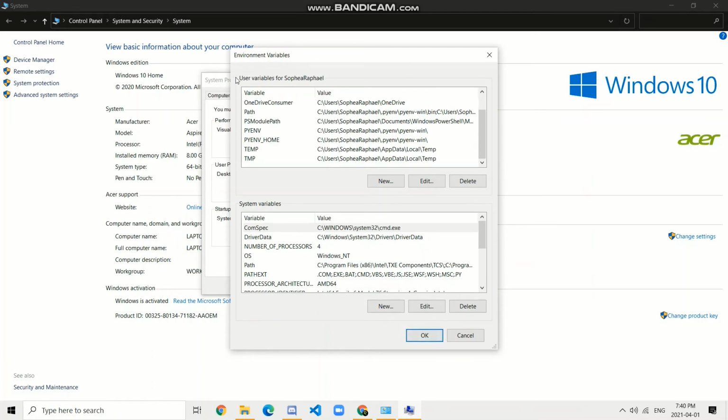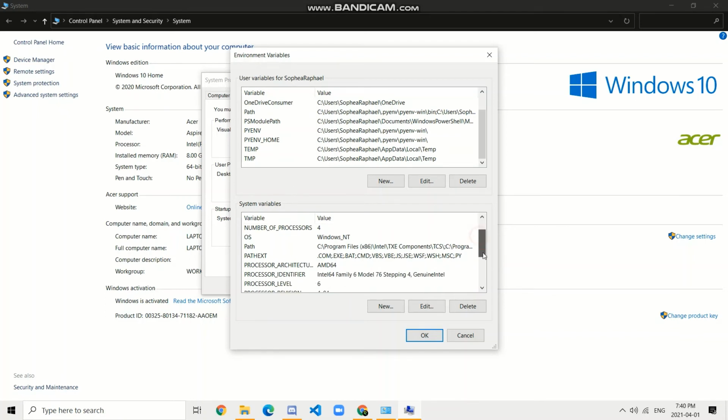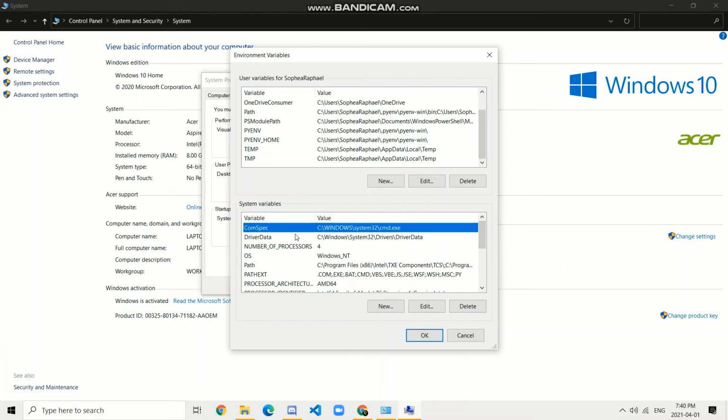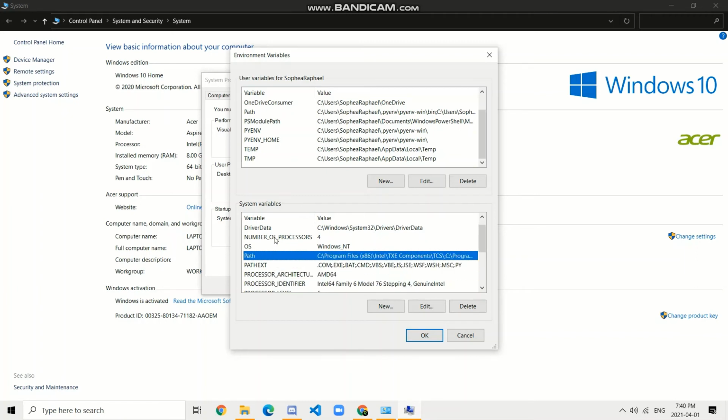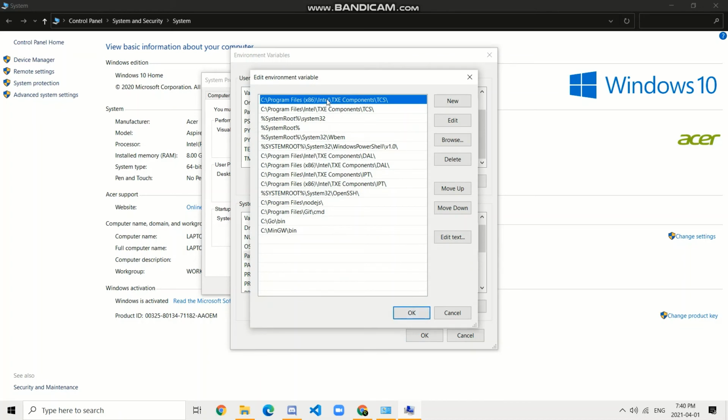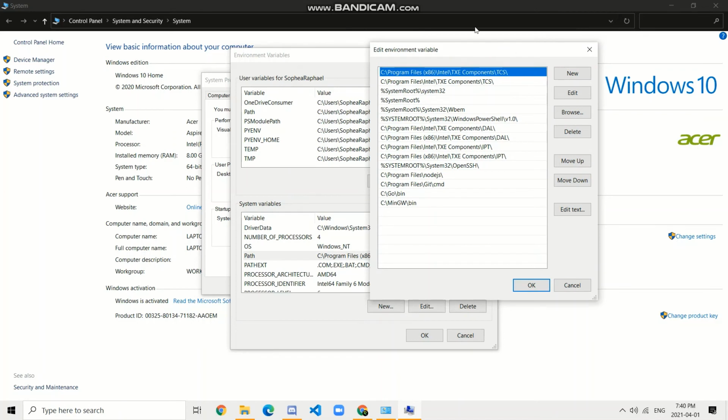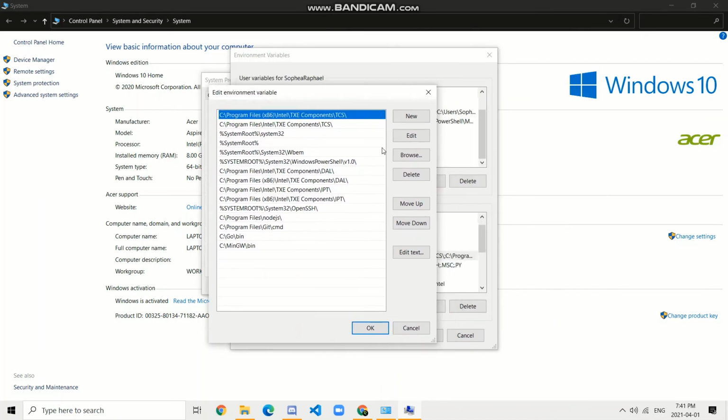Now, don't touch this user variables section, only touch the system variables. In the system variables section, you can see there are different variables. We're going to find the one that says Path. Now that you've found Path, you're going to hit edit. There are more variables inside of this path. So click on Path, hit edit, and you see this dialog over here. Hit new.